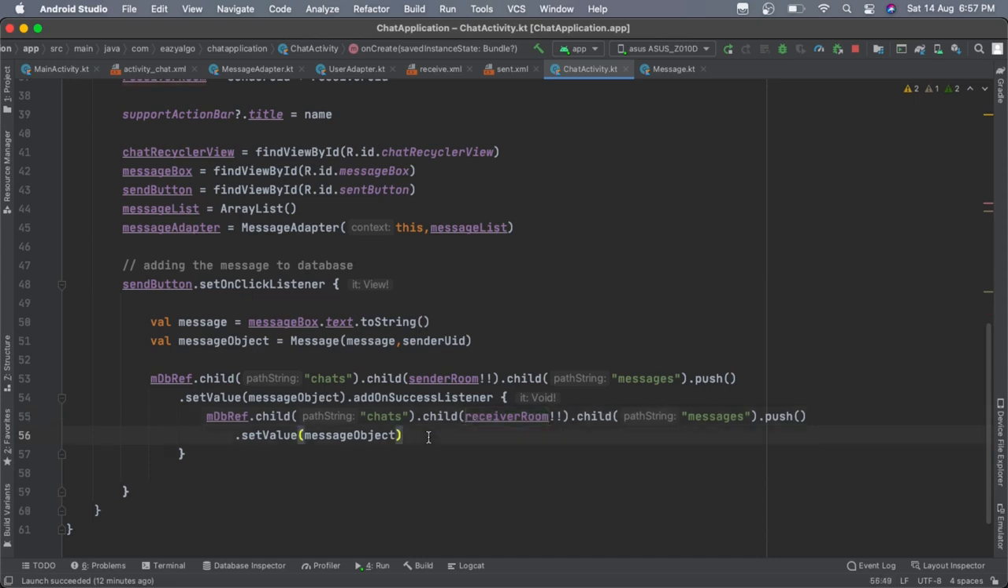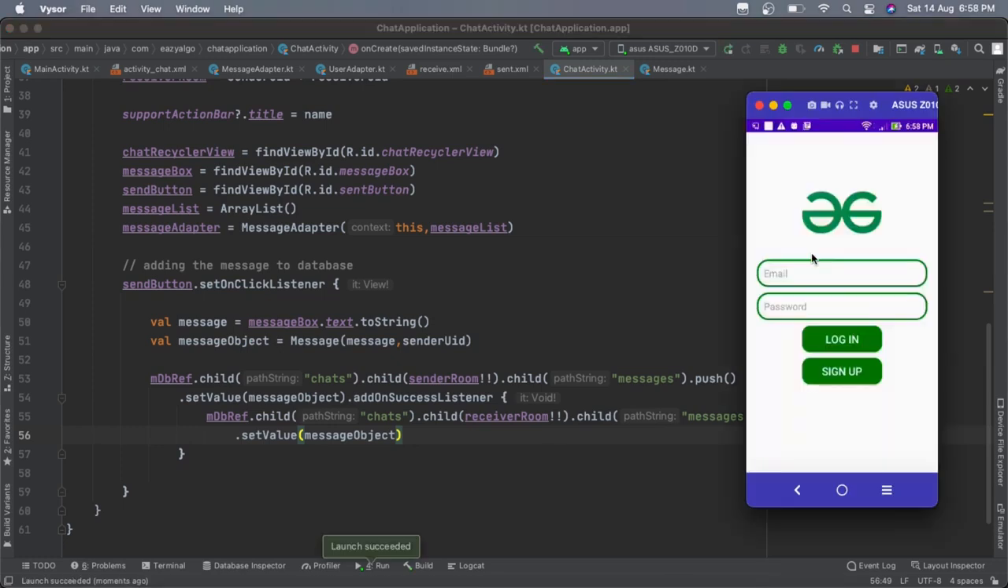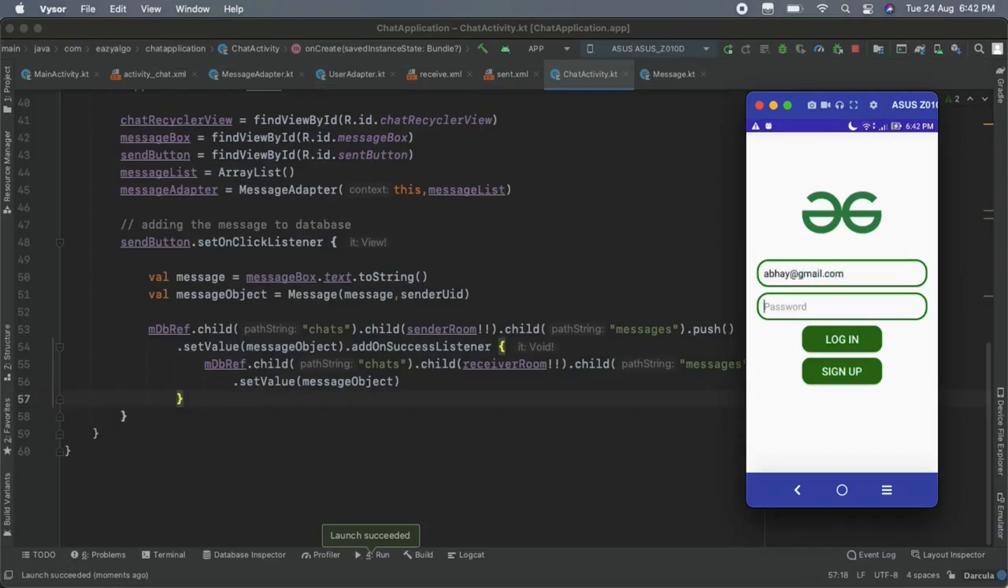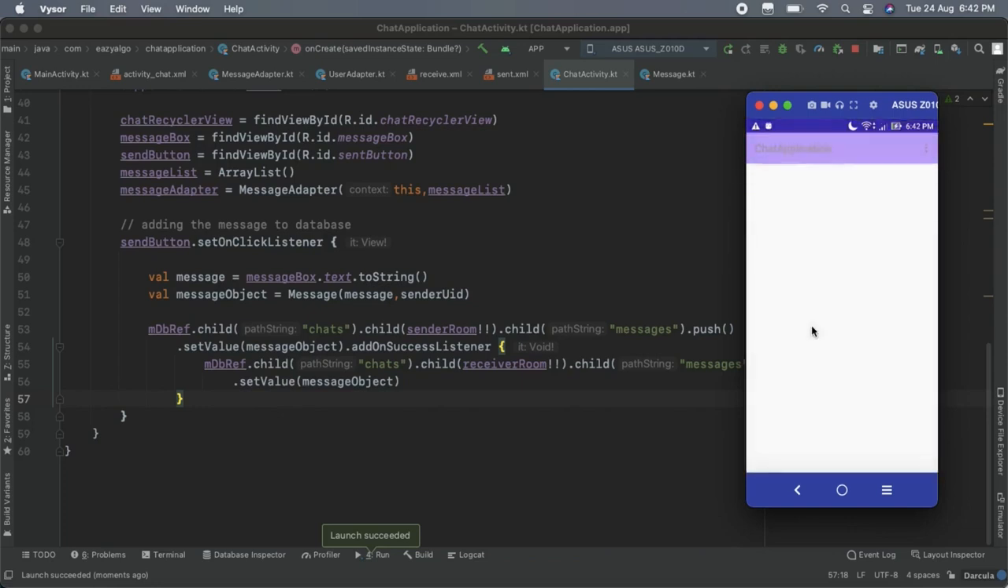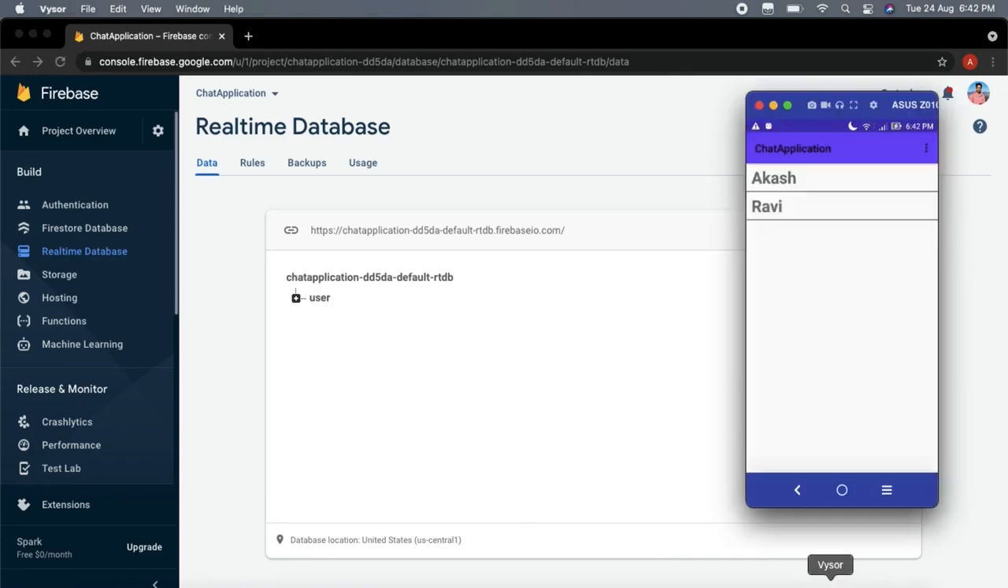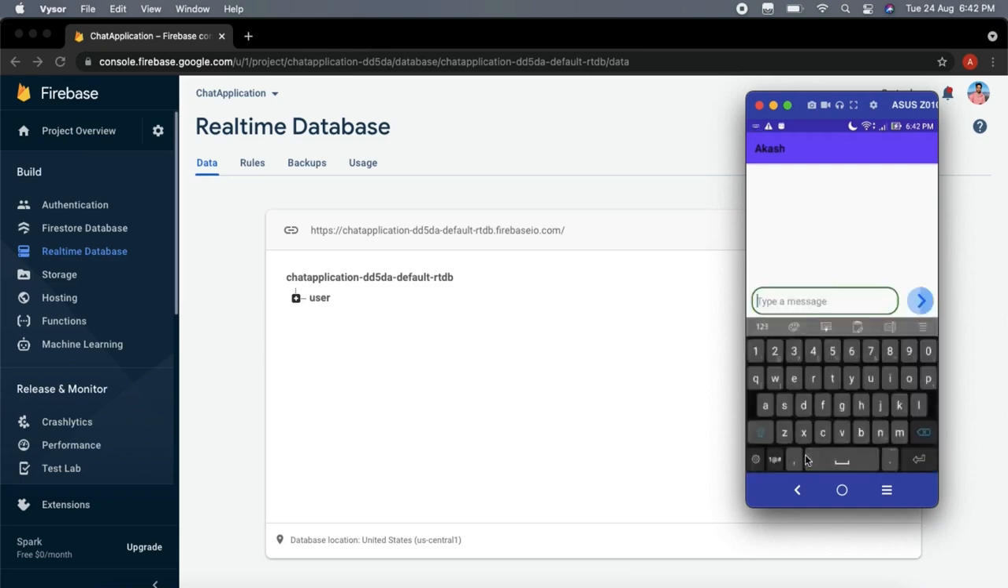Now let's simply run the app and see if this is making some change to the database or not. So here is our app up and running. Let's log in as abhay@gmail.com. abhay11 is the password. Click on this login button. First of all, let me open up my Firebase database and click on this Akash, and let's send some message. It says, "Hi Akash," and press on this send button.